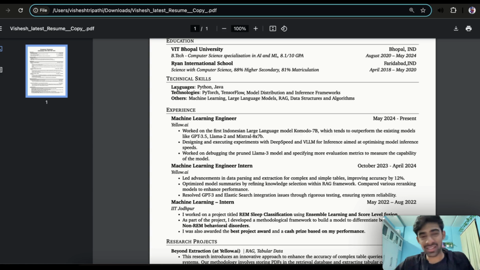Now, technologies and other things, you only put things which you know and are related to the job. Because what I personally think is, let's say you have worked on some skill, like PyTorch, TensorFlow, model distribution, inference. I have worked on this, right? But this is related to my job.